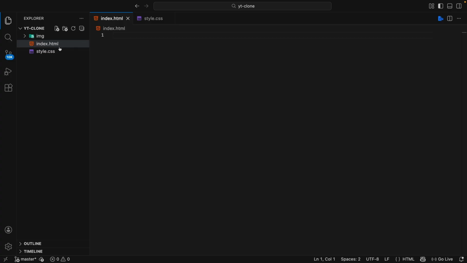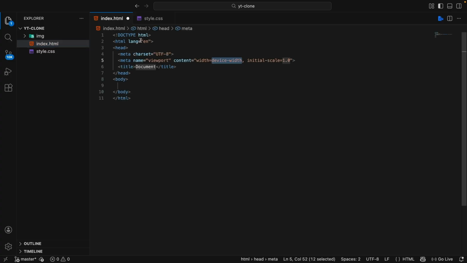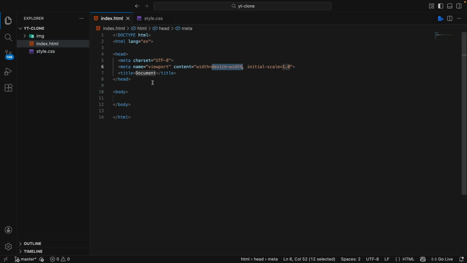So in our index.html, let's go in there, and I'm going to hold shift and exclamation and tab. That's going to give me our basic boilerplate for HTML. And then we're going to go ahead and name the document. The title is just going to be YouTube. So we'll say YOU, capital Y, TUBE, YouTube.